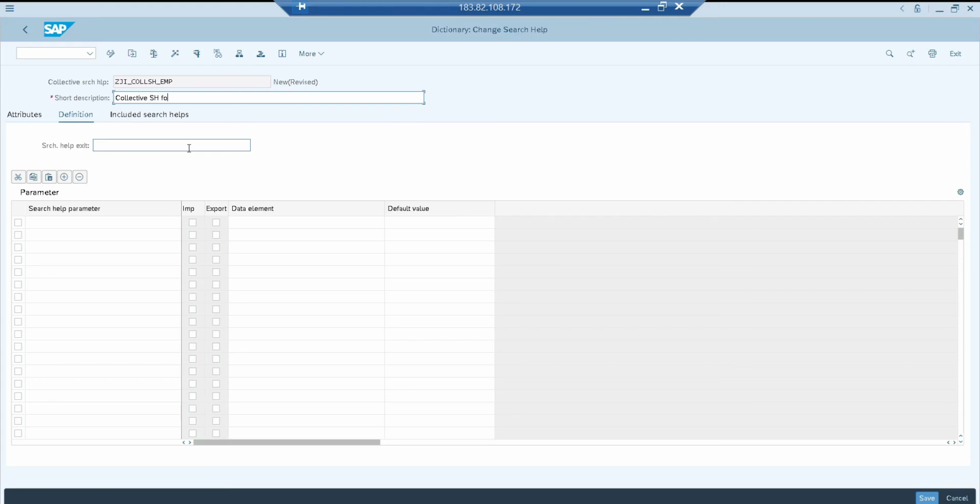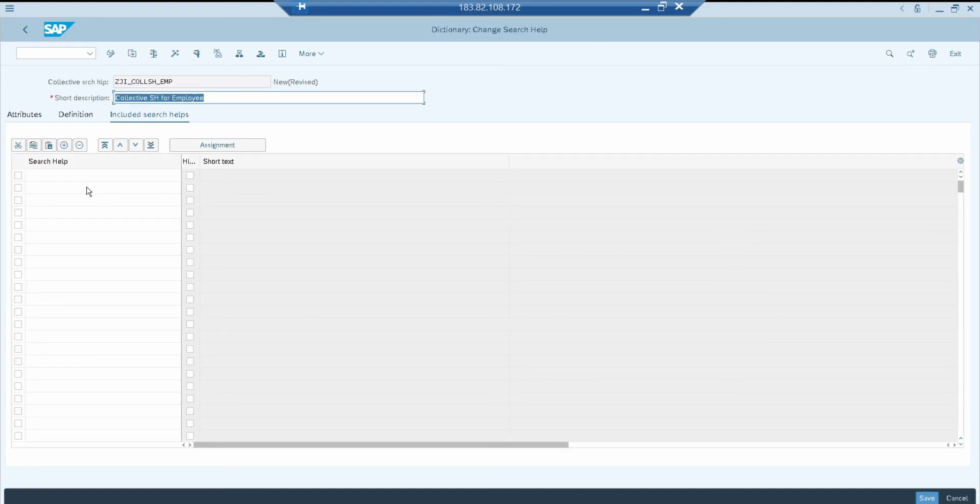Collective search help for employee. Now you have to enter the search help names. The source of the collective search help is elementary search helps. So go to the included search helps tab and here enter the search help names. I think I remember the first one is by name, and the second one is employee by plant. Enter. Okay, it's there.